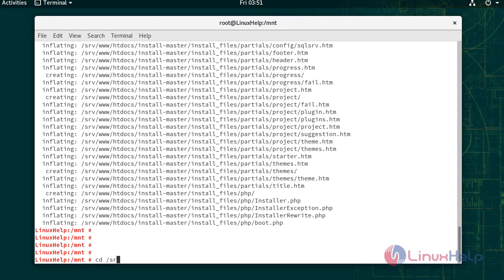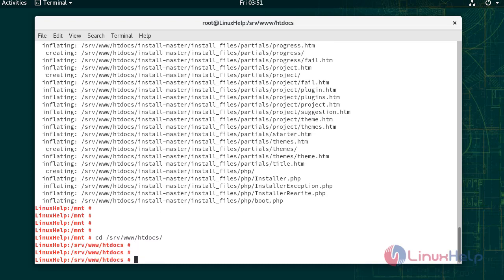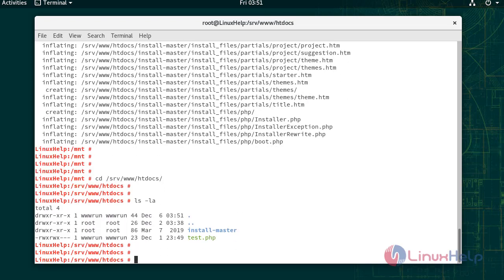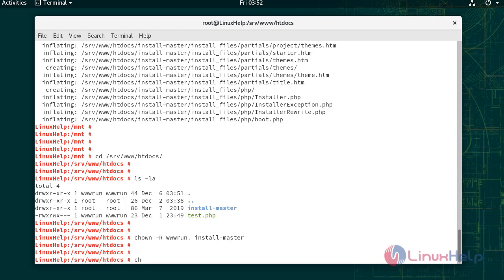Then change directory to htdocs. Change ownership for this directory. Then change permission for the directory.